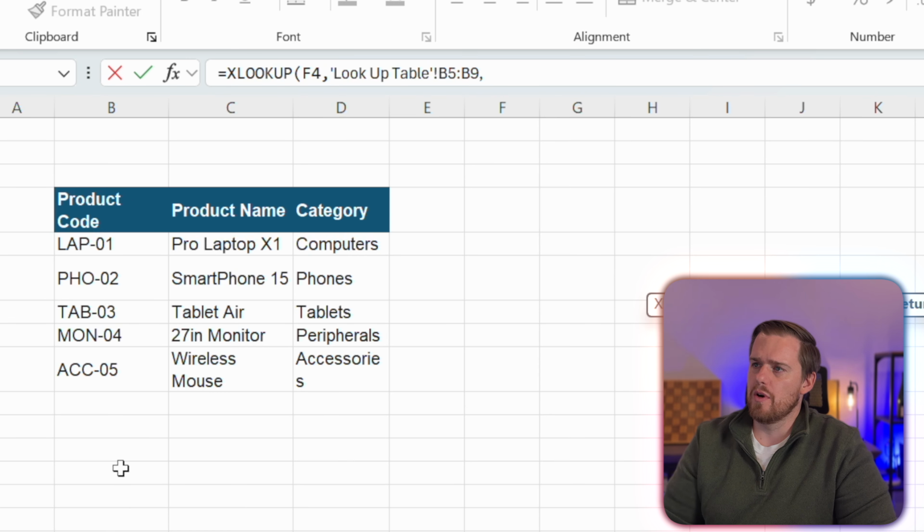And then we see product code MON-04 returns 27-inch monitor. So just like I previously showed you, we can use this green square in the bottom right-hand corner of our cell to drag this function all the way down to the bottom of our data set. If I were to double click it, you see it autofills, but we have an error. We have a whole bunch of NAs.